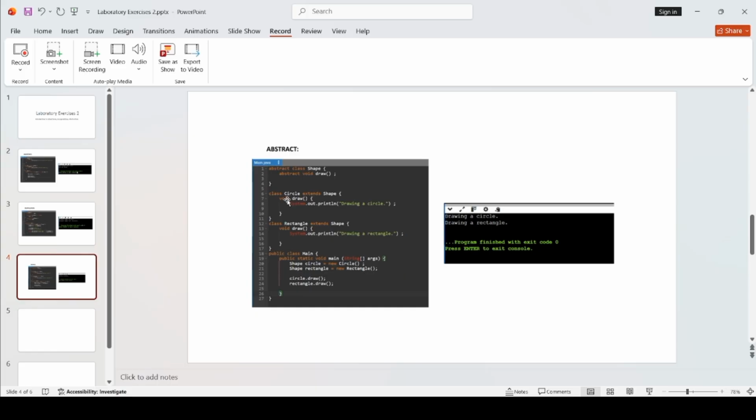Then here is the class Circle extends Shape. Circle inherits from Shape using the extends keyword. It has a method draw. Since Shape's draw is abstract, Circle is required to implement it, so it implements drawing a circle. If you call Circle's draw method, it will print "Drawing a circle." Then here is the class Rectangle extends Shape.